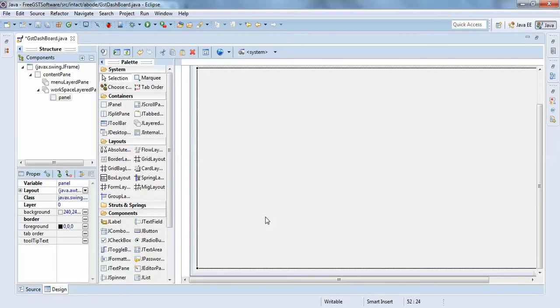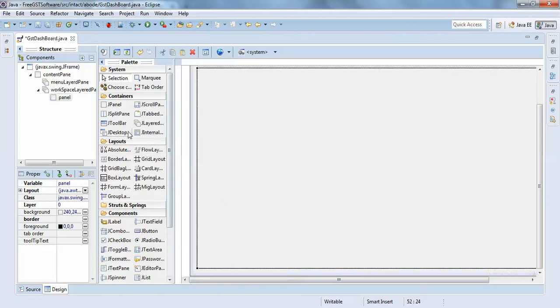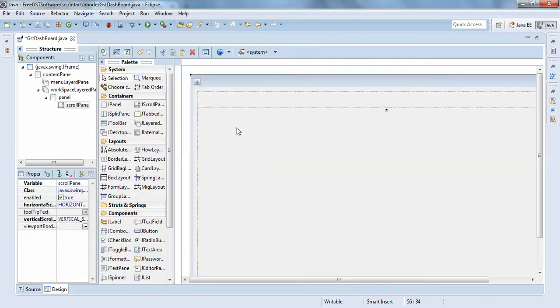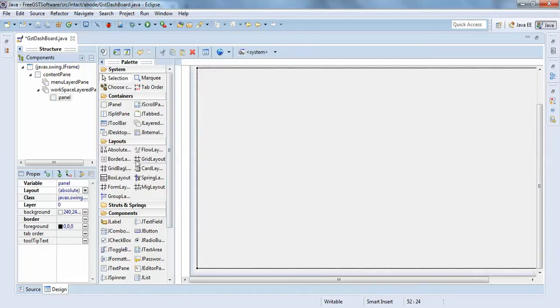I'll be a little bit quick here, so people must be a little bit more careful. I'll just be adding the scroll pane. You can see I cannot add my component, it is showing a red mark here. That means this has a card layout in it. So we'll just make it an absolute layout. For that, just click on the absolute layout and drag and drop it.